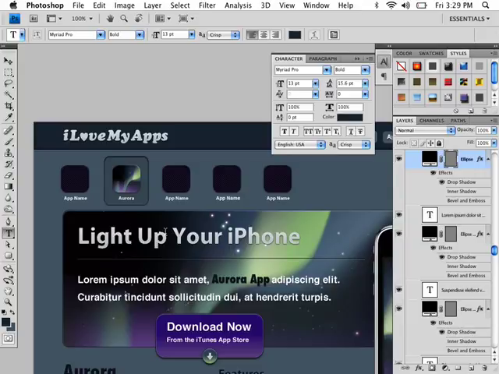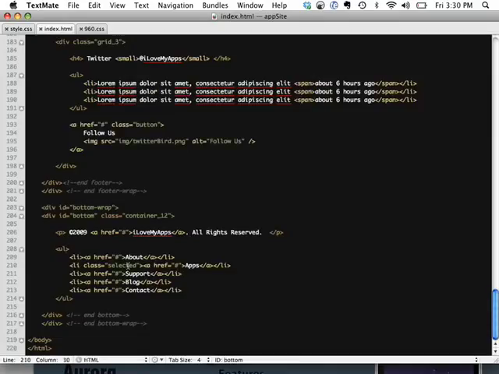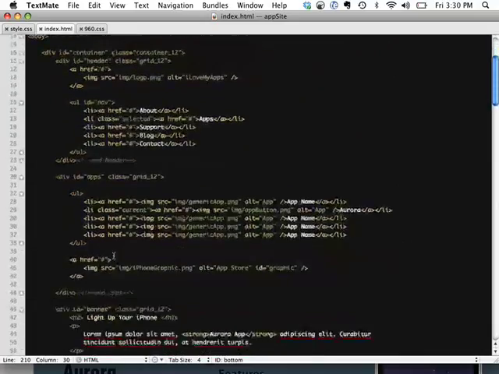And go back to TextMate. So basically we want the selected app to have that background, but also when you hover over an app, we want to give it that background too.